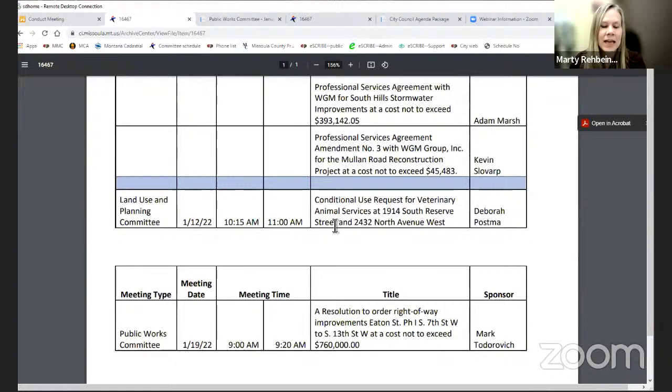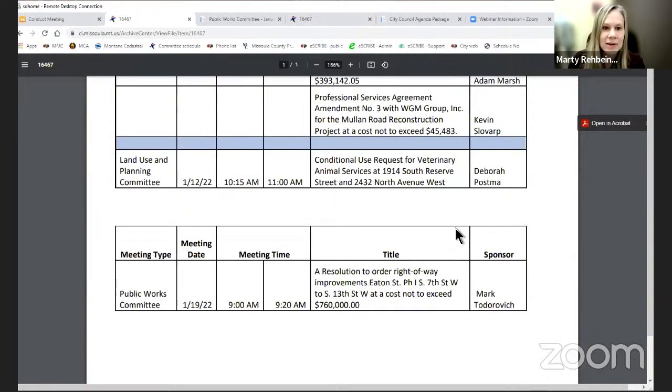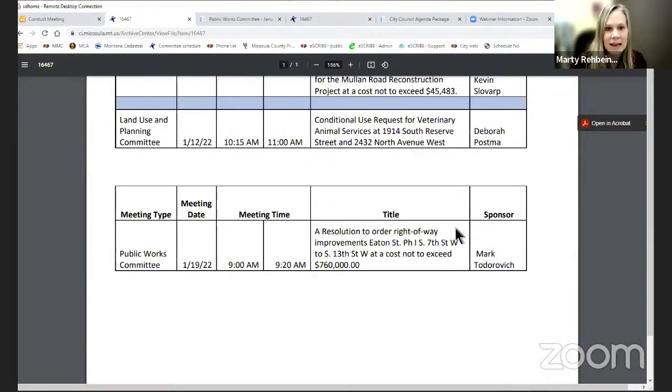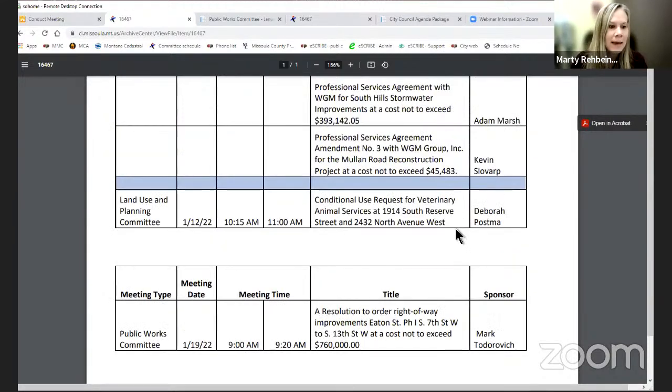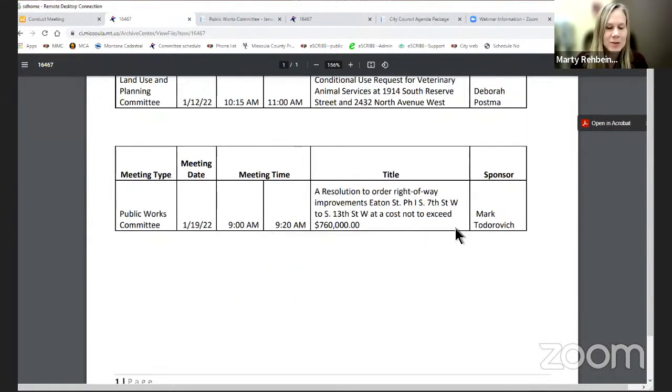And they will be taking up a conditional use request for veterinary animal services at 1914 South Reserve Street and 2432 North Avenue. City Council does have a public hearing scheduled on that. And so I believe this project is, or no, they don't have a public hearing. They will be talking about it, making a recommendation on that, because it's conditional use.